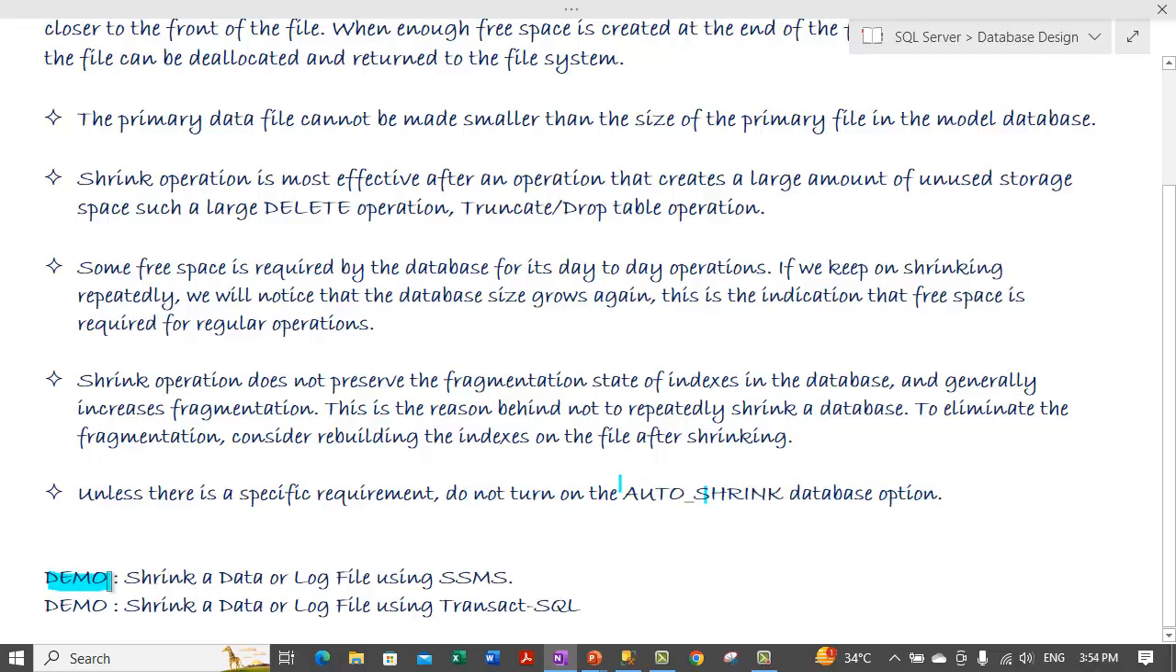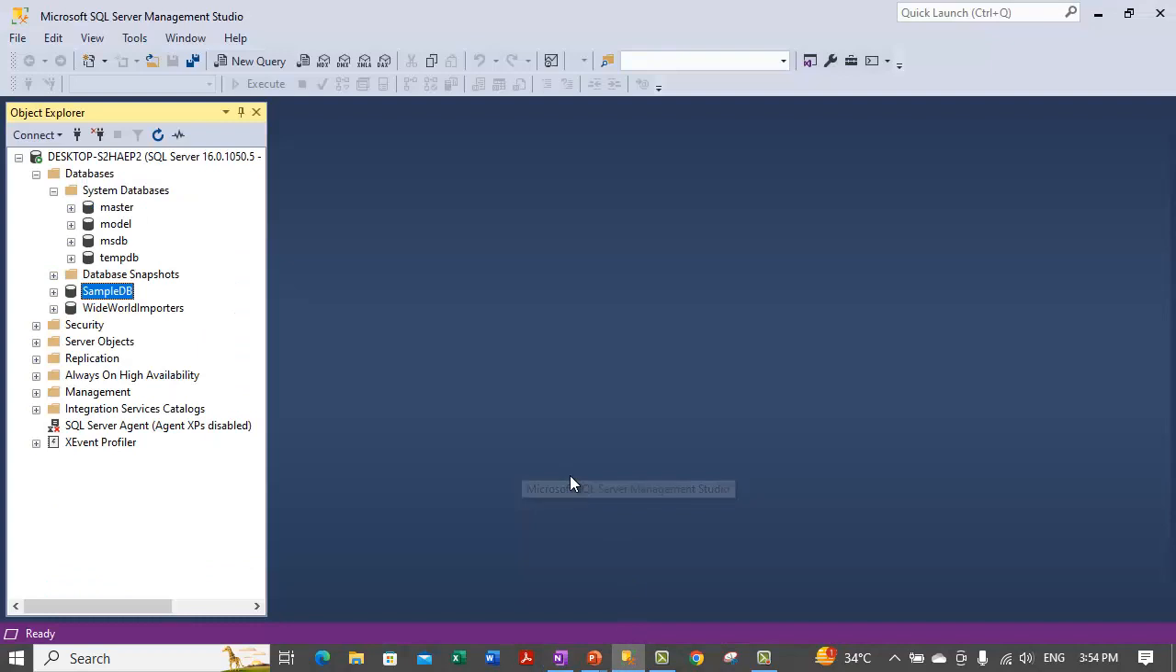So let's go through one of the demos, which is shrinking a data or log file using SSMS, and we will go through another demo as well, which is shrinking a data or log file using Transact-SQL statements. Let's use SampleDB as the database and see what demo we have.